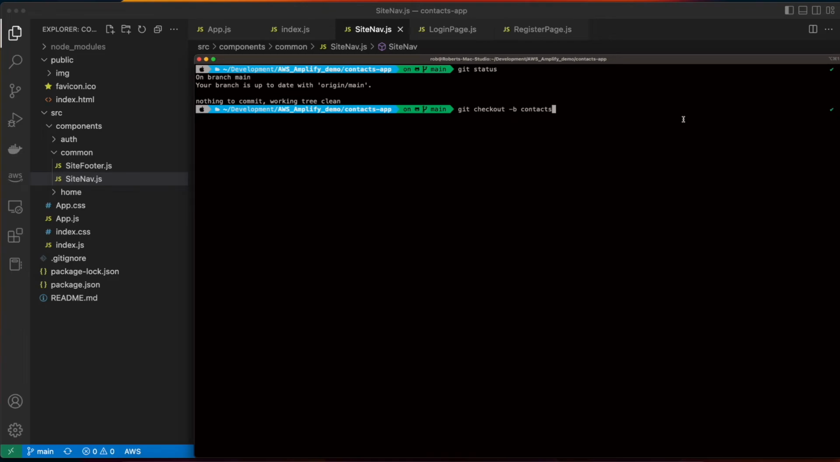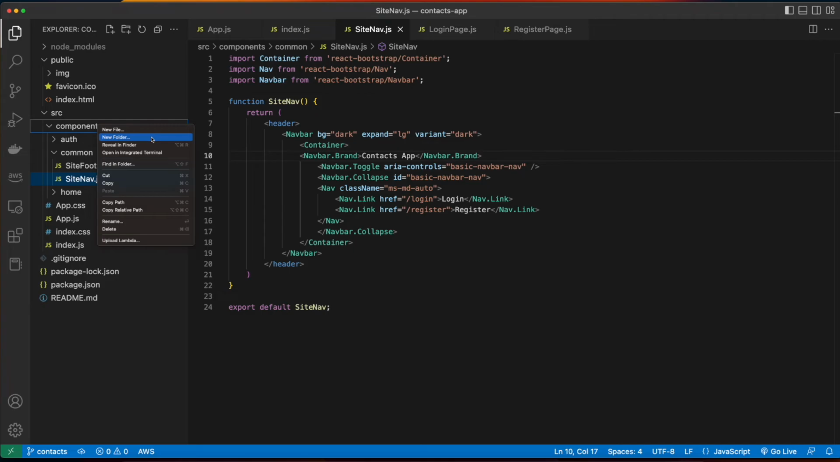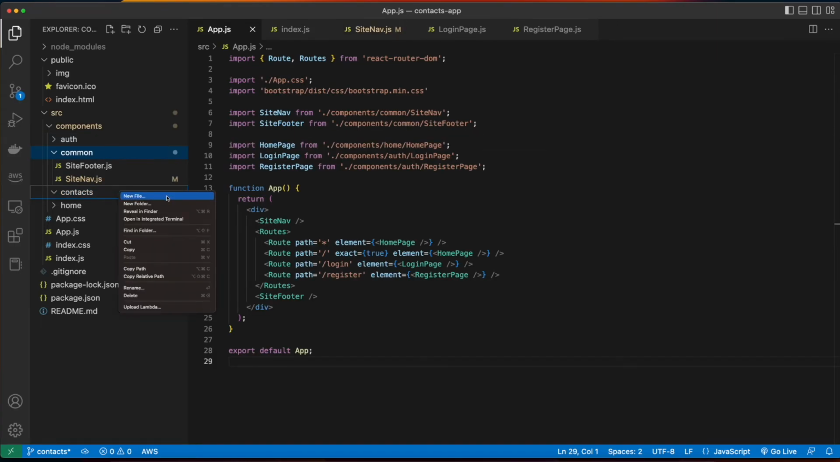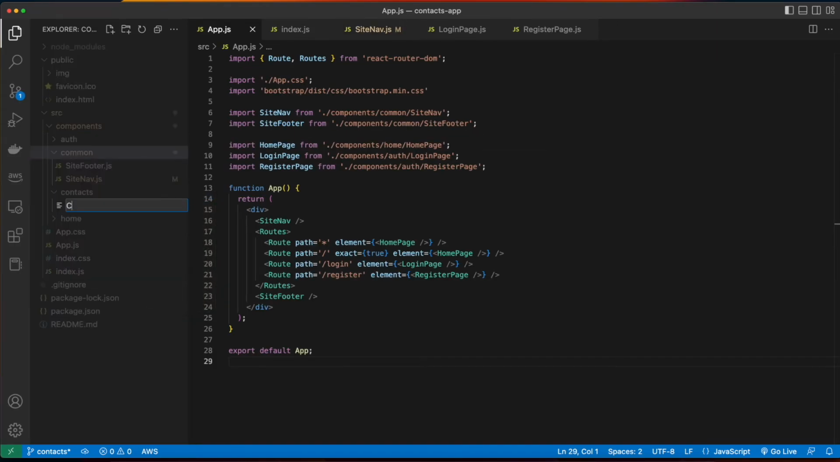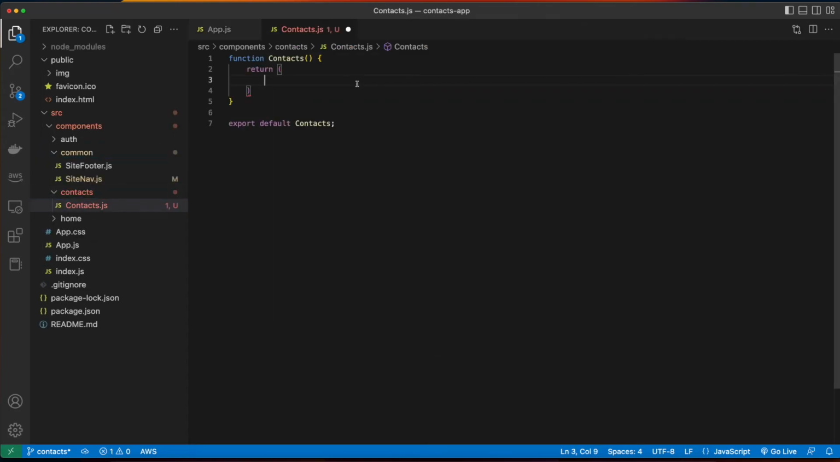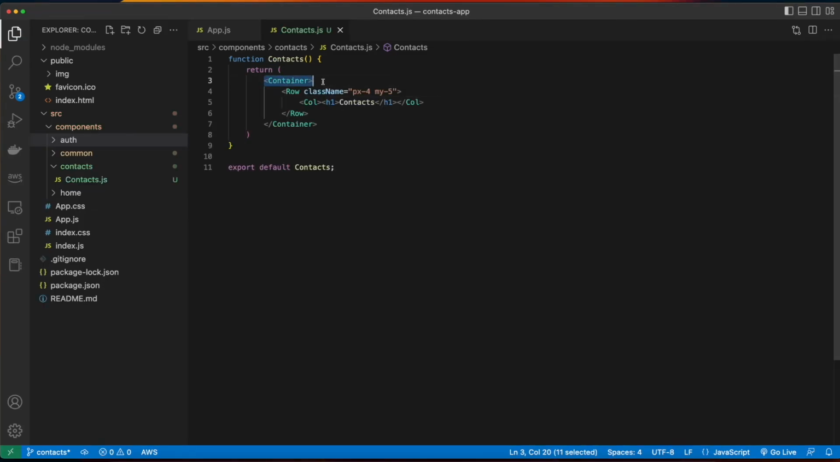Now I want to focus my attention on building out the contacts list page. So I'll create a new branch for contacts, jump into VS Code, and in the components folder, create a new folder for the contacts component. Then I'll create the contacts component file and add the boilerplate code. Then I'll add a container with a child row and column. Then add another row which will hold the contacts.